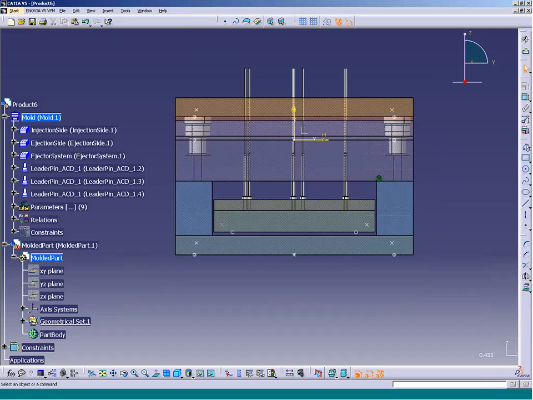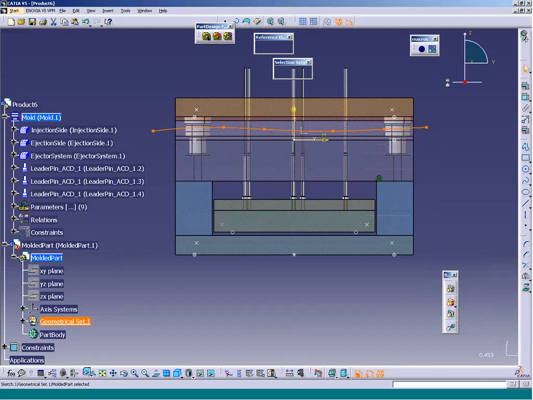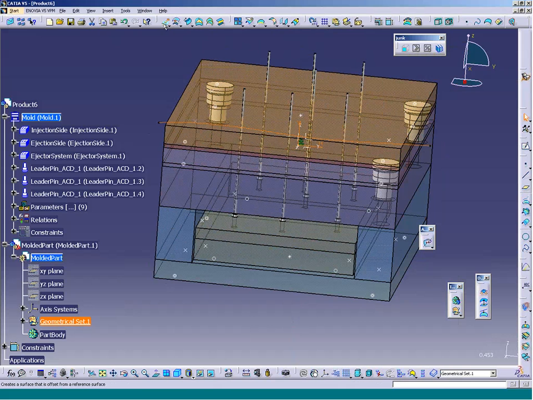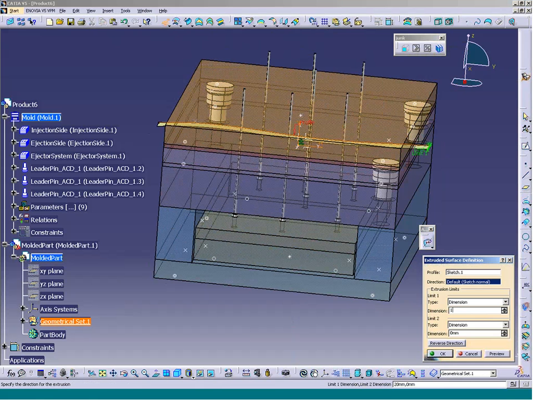In this case, I'm just going to quickly build a surface, nothing overly complex, but just a simple surface to represent a core surface. So I'm just going to switch the workbench to the surfacing workbench, GSD, Generative Shape Design. I'm going to click on the extrude icon. I think 1,000, maybe 1,200 should do it.